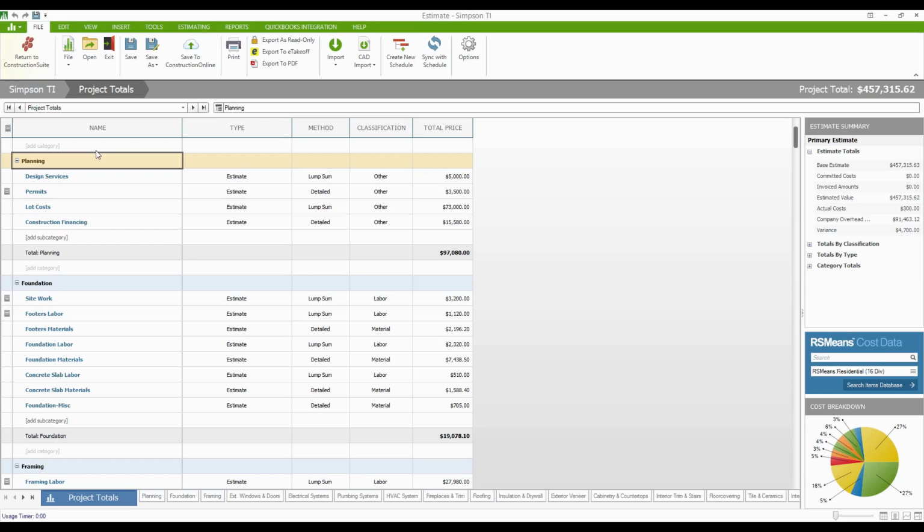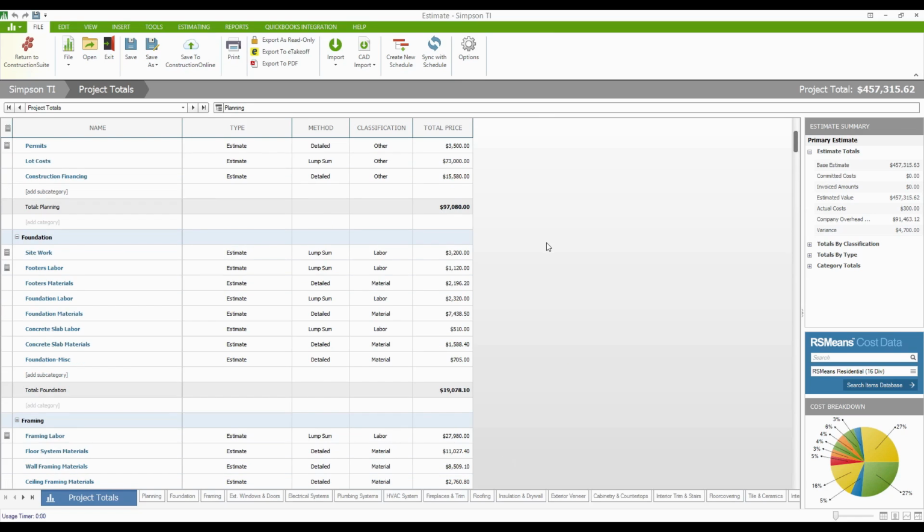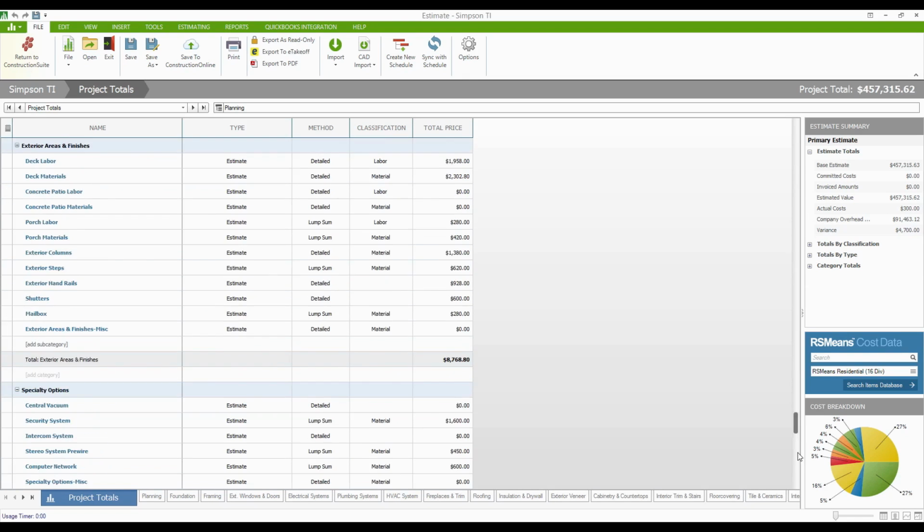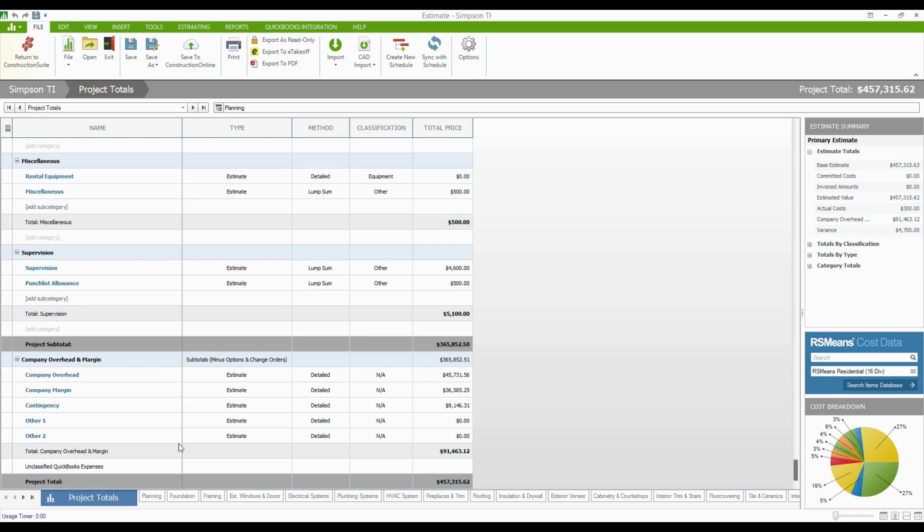Planning is my first category, foundation is next, then framing. We've got pricing information for each of these. You can see the total price, which again is going to be the price for the client on this one. My price would be the total cost. That's the number that I'm going to be paying. Total price is what the client is going to pay. And at the end of the estimate, you'll even see that we've got the company overhead margin with a value down here as well. There it is.